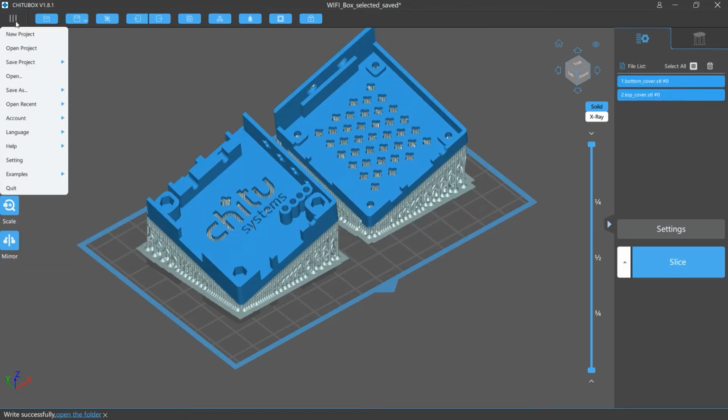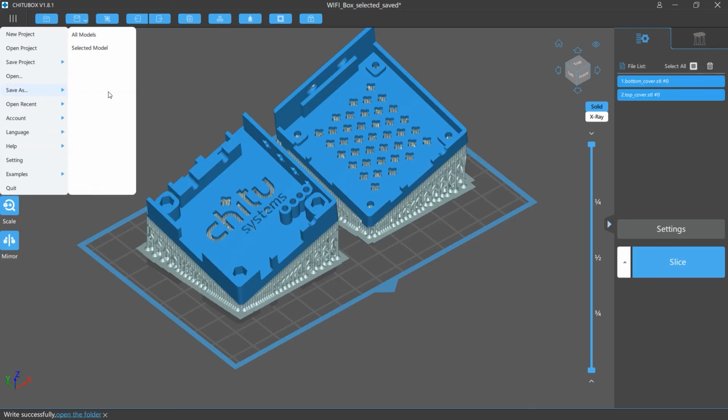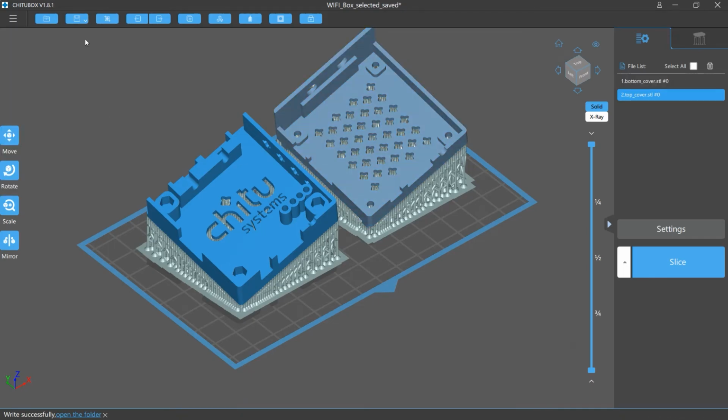The third saving option is Save As. Here you can also choose whether to save all or selected models. The last option is the Save Project button. It works just like the Save Project option in the main menu.